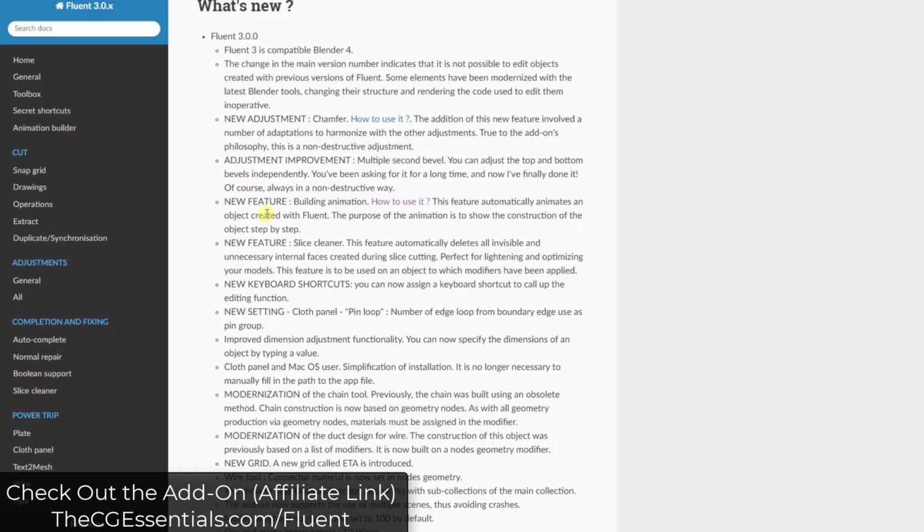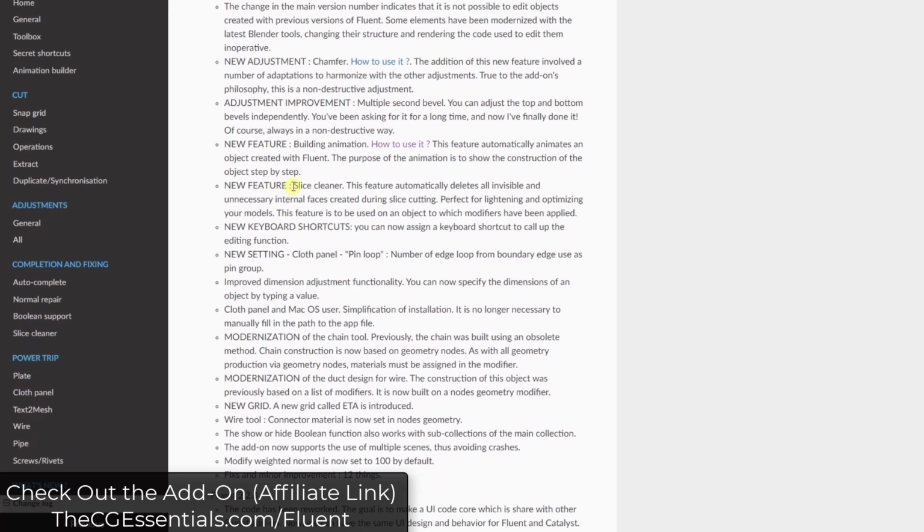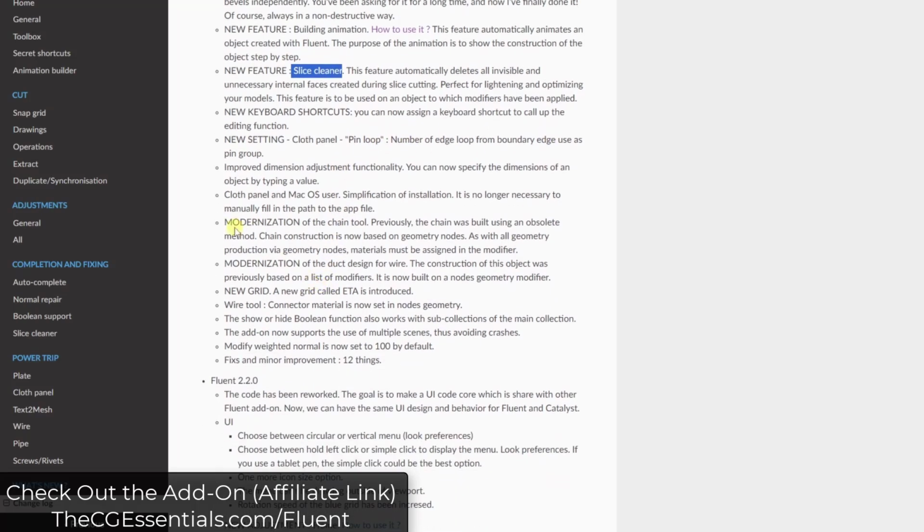And so there's a number of other things that have been changed and added as well, like the slice cleaner, which helps clean up unnecessary internal faces that are created during slice cutting, a new setting for cloth panels, so you can use boundary edges as pin groups, and a number of other things like improvement of the chain tool and the duct design for wire, other things like that.